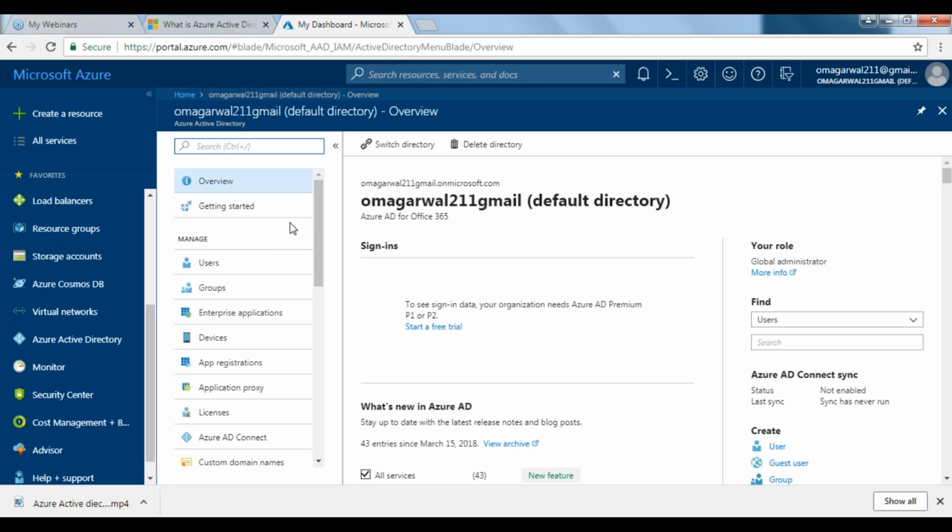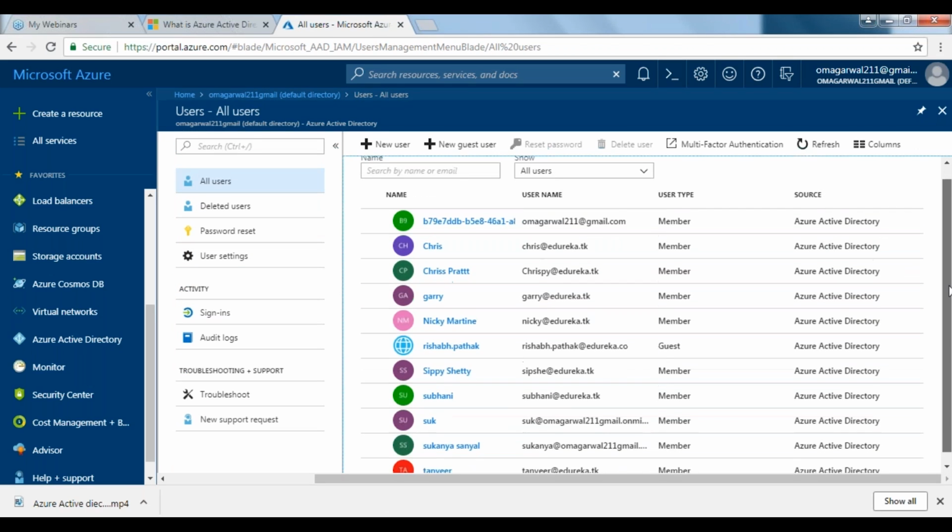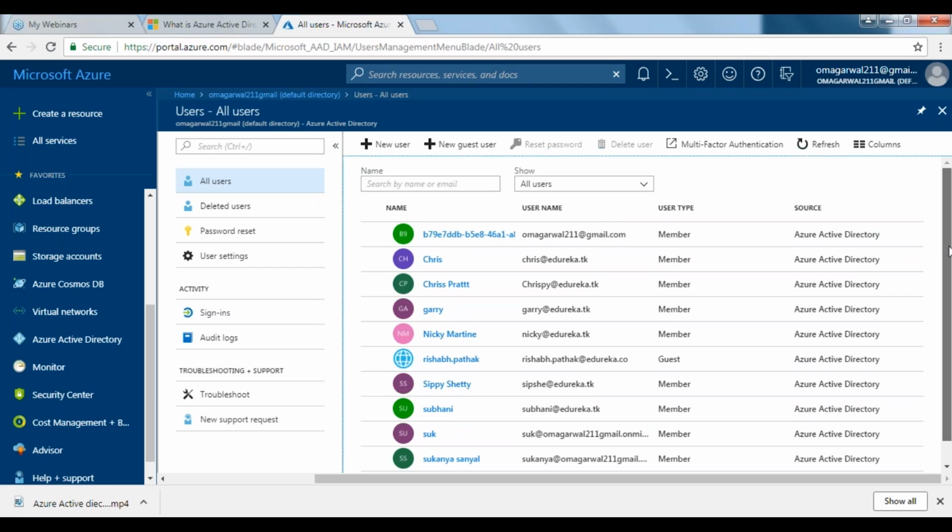Now let's move further and try to create some users. How do we do that? Well, I can click on this icon here and it would give you the list of users that are already there. As you can see, there are quite a few users here. This was a demo account, so we went ahead and created users so that you can have a look at them. This is something that I created yesterday, that is Chris Pratt.